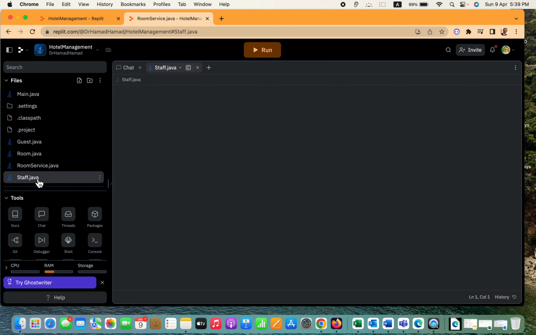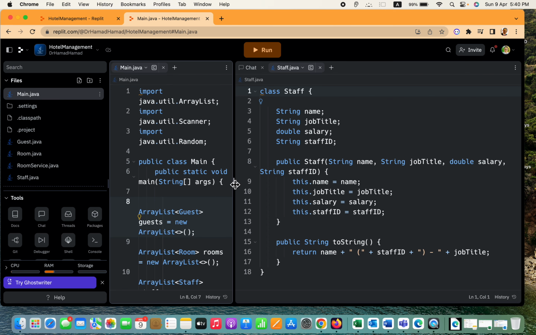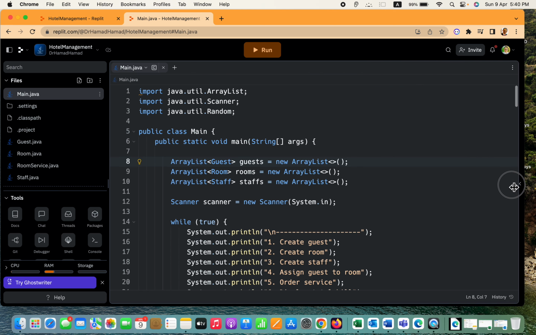And then the last one is the staff. Staff, again, is a simple one. It has a name, a job, salary, ID, and has a constructor, and we can display his information. So those 4 classes are done, and they're very simple. The main class is not complicated, but because I just added to it the menu and this random data creation, it may look a little complicated, but it's not really.